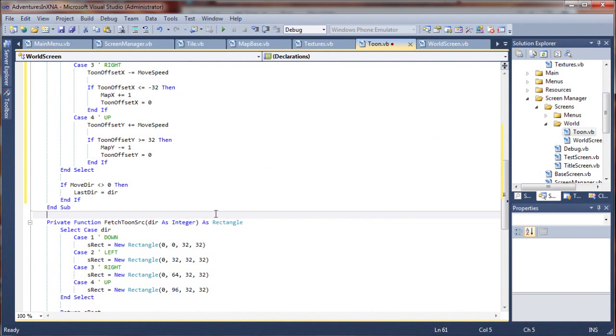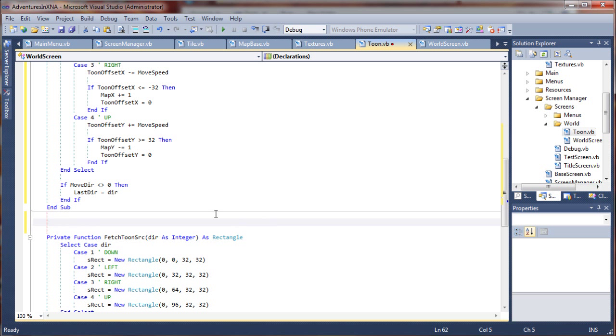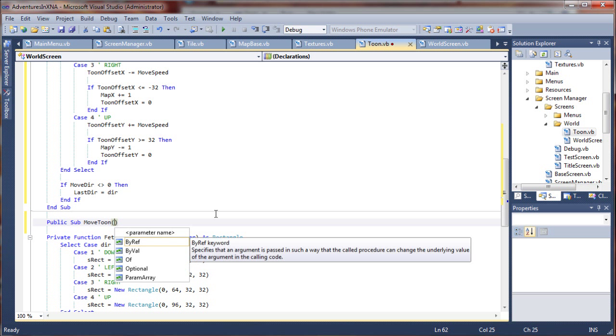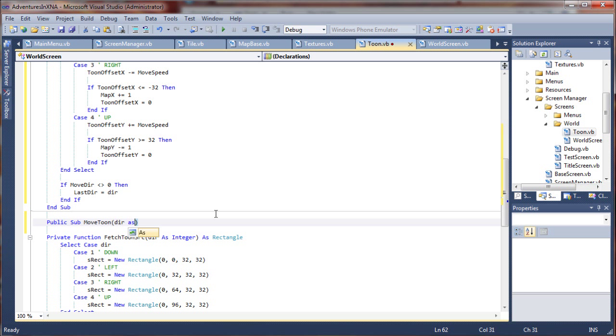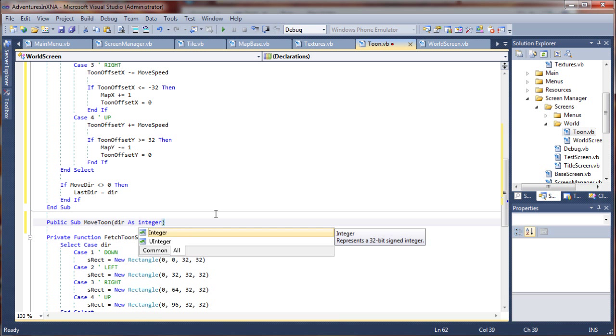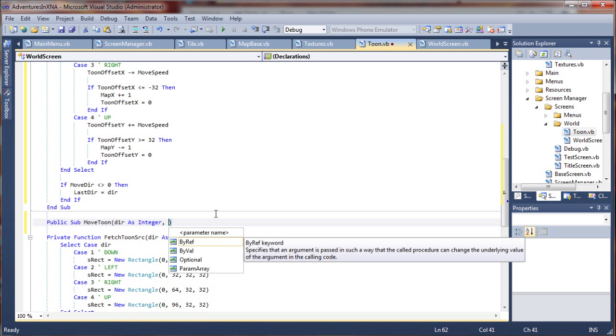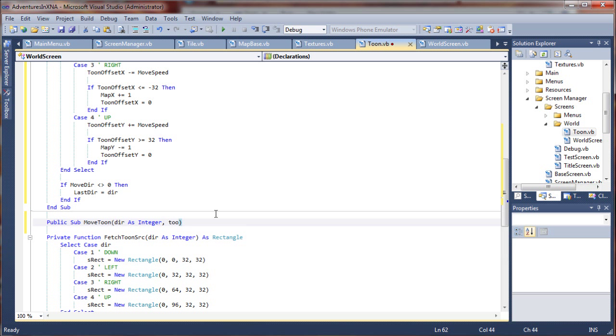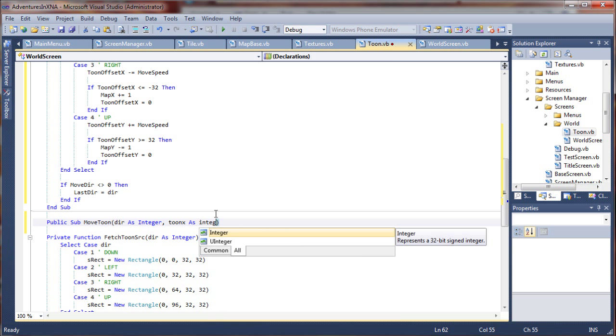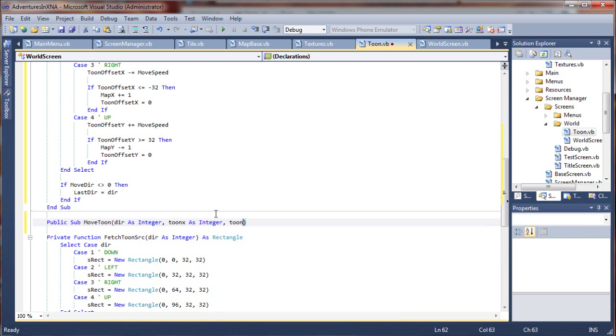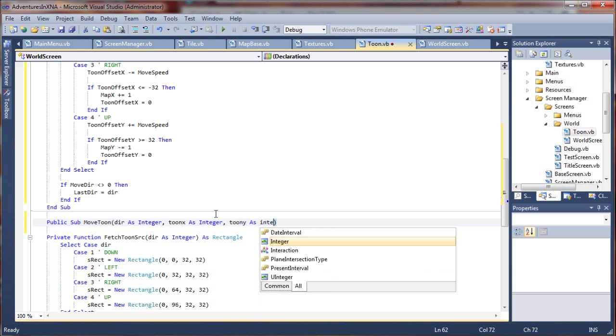Now we're going to create a little sub down here to actually set things in motion. We're going to say public sub MoveToon. And we want to move in the direction, so we'll say direction as integer. And then we are going to input the toon x coordinate as an integer, and the toon y as an integer.